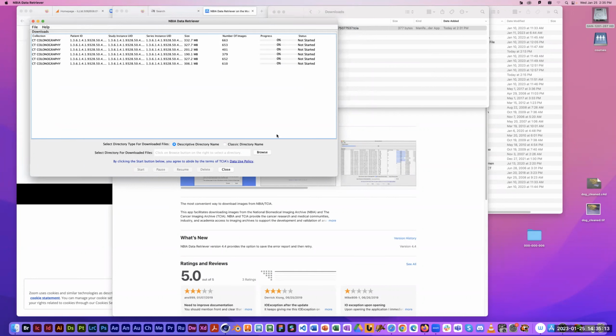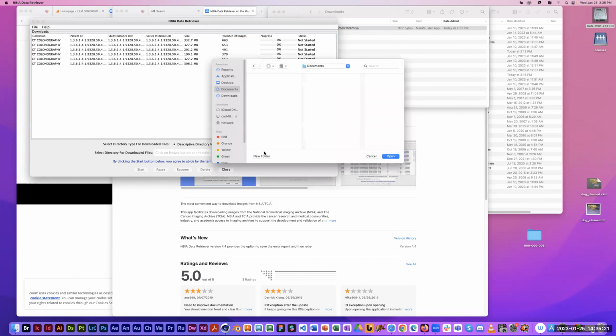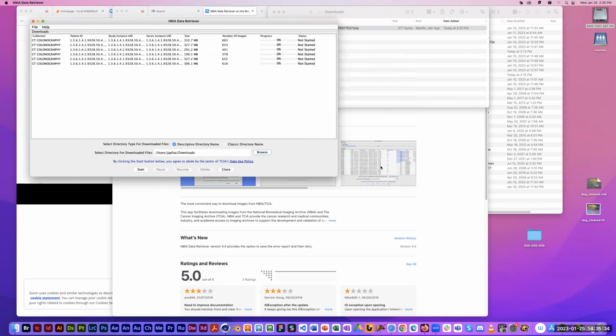app. And now it's not letting me download yet, because what I have to do is click the browse button and just choose a folder, tell it where to put the file. So I'm going to go back to my username and put it in the downloads folder. Okay, now that I've chosen a destination folder, I can click the start button.